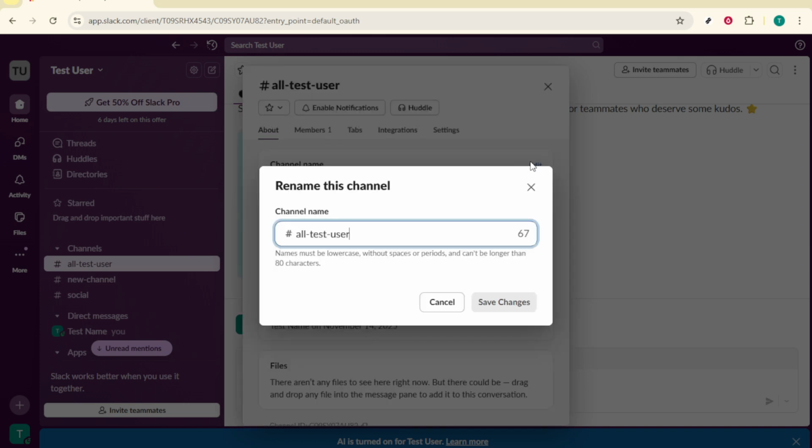As you select Edit, you'll be able to enter a new name for your channel. Consider what name best represents the purpose and content of the channel for your team. It's helpful to keep it concise yet descriptive to avoid any confusion. Once you've settled on a good name, carefully type it into the provided field. This is your channel's new identity, so make it count.